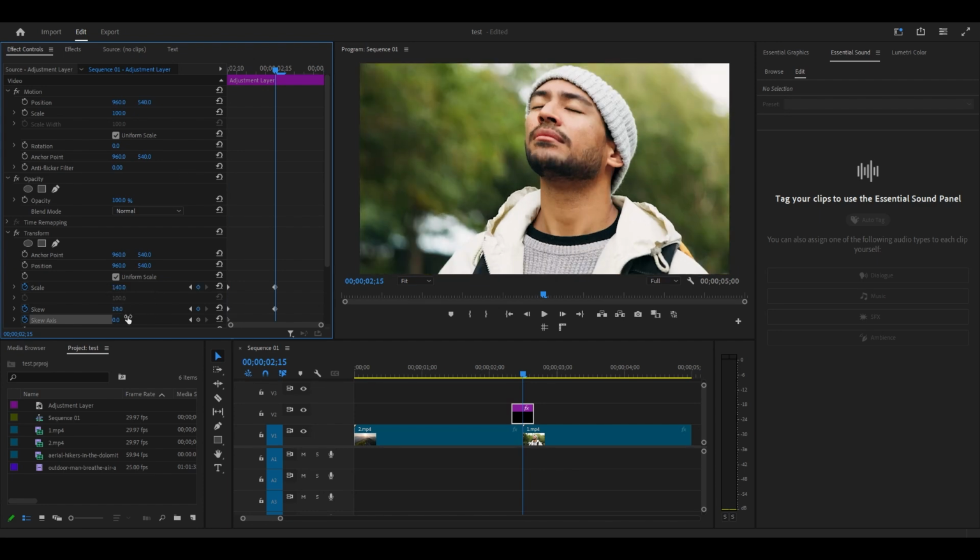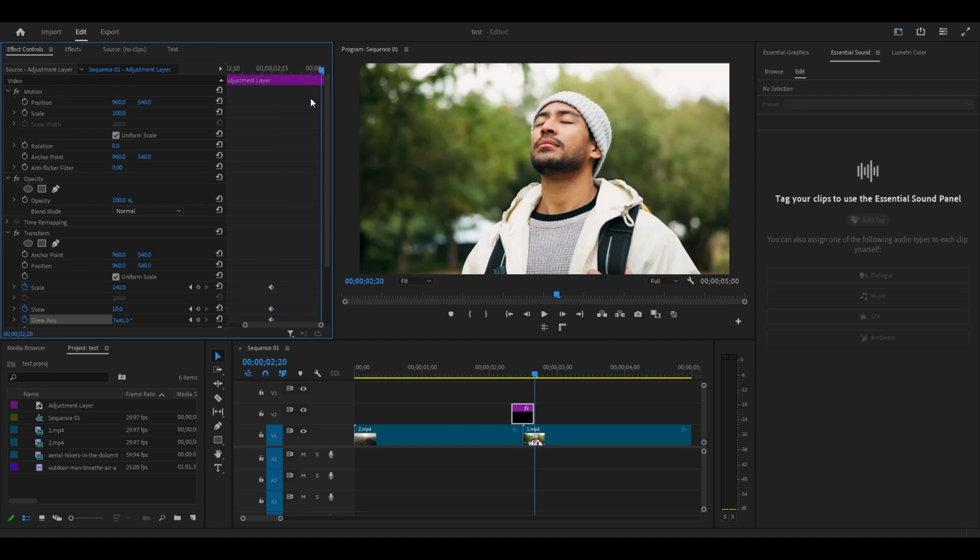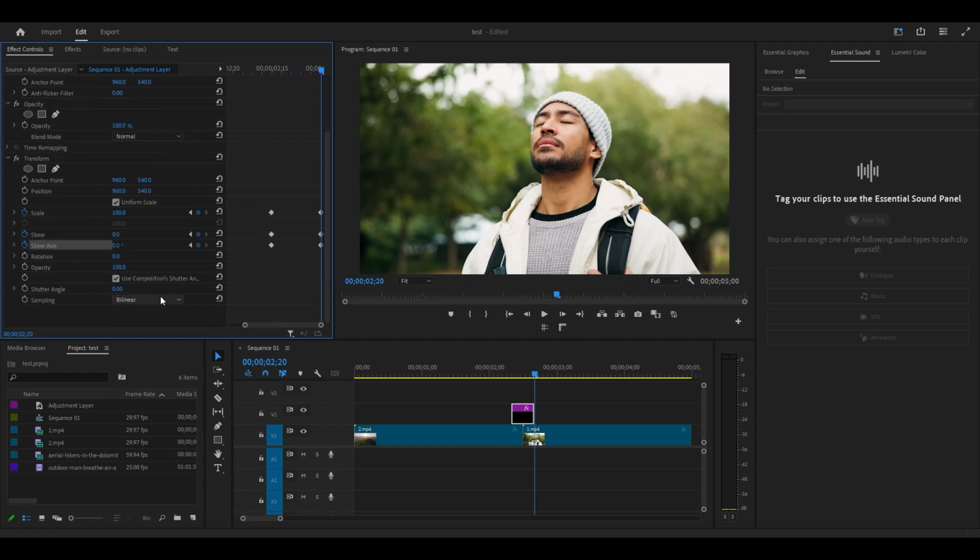140, Skew to 10, and Skew Axis to a large amount. Now move the timeline slider to the end of the adjustment layer and reset the keyframes for all three effects. To add motion blur, uncheck the Use Composition Shutter Angle and change the angle to 360.